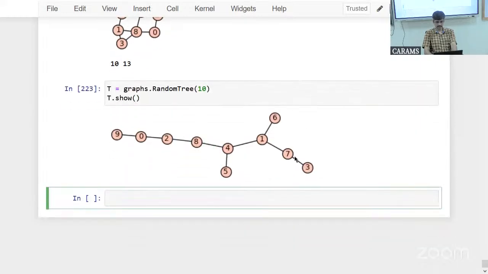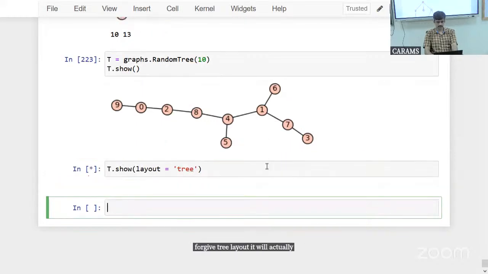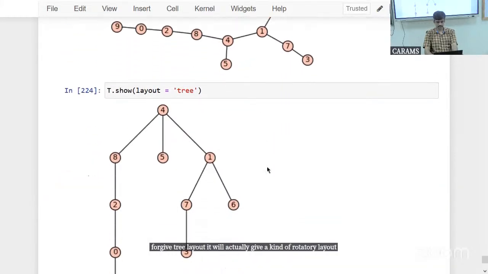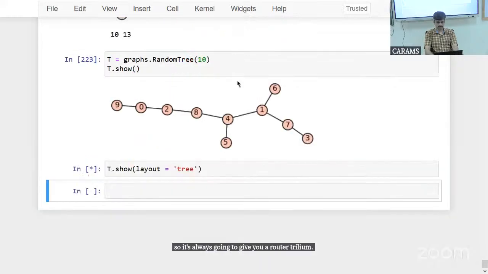Here it is. And now you can try that tree layout. So it will give a rooted tree layout. Okay. The current layout, what you see is spring only. If you give tree layout, it will actually give a kind of rooted tree layout. Yeah. The root here is chosen for some reason as 4. Then from that, there are 3 children. Then 8 has one child, which has one child, and so on. So it's always going to give you a rooted tree layout.